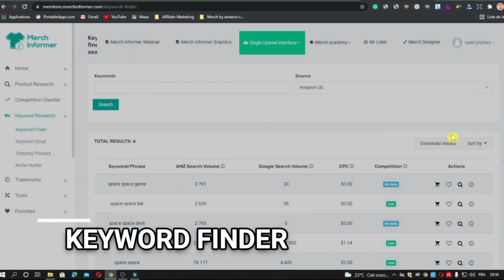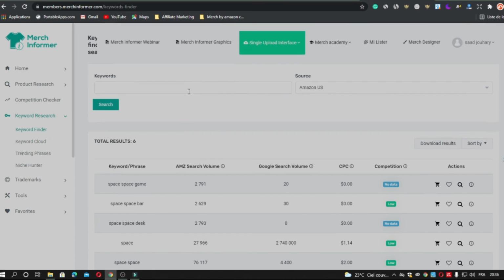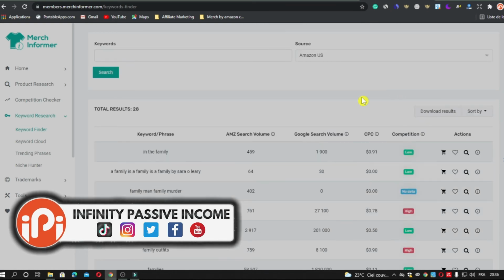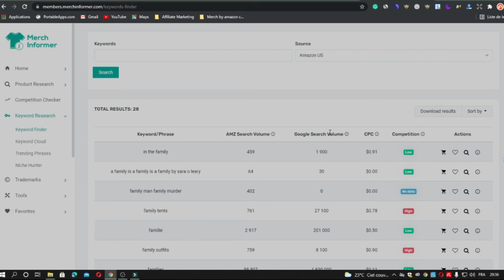The next tool is the keyword finder. This tool helps you to find new keywords for your niche. For example, family. Like you see, the tool gives you some related keywords with Amazon search volume and Google search volume, and the competition too.